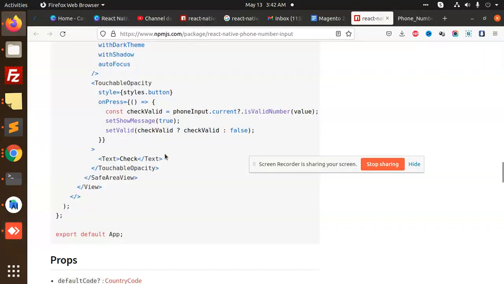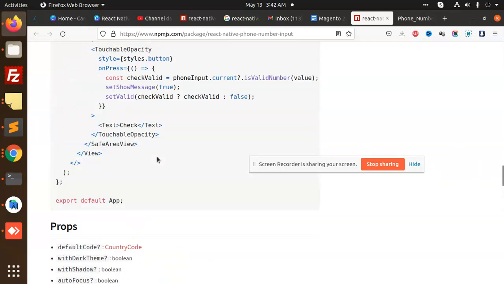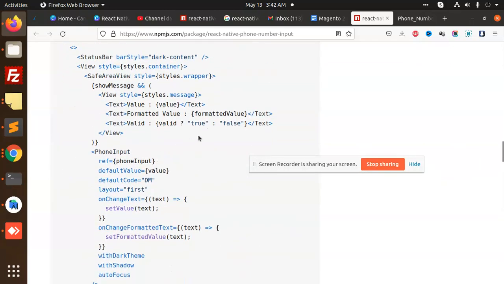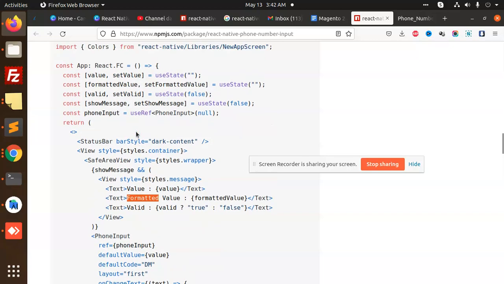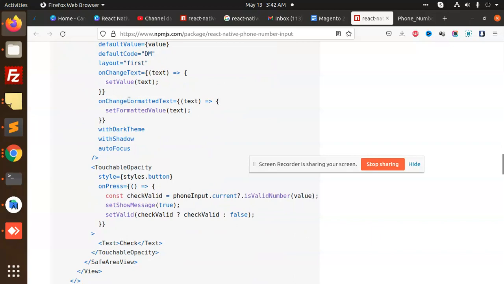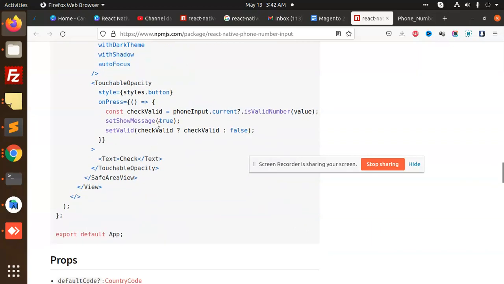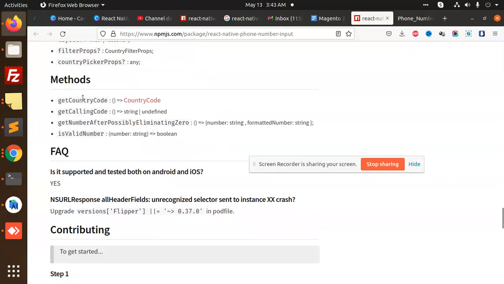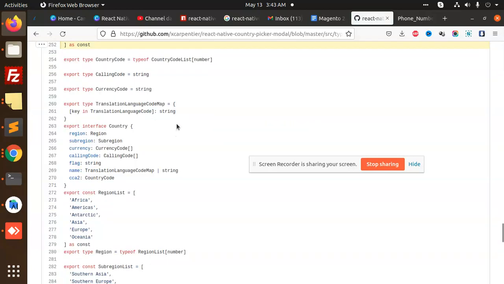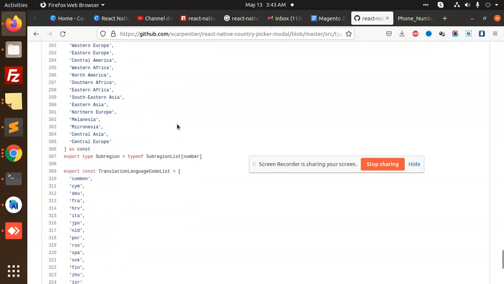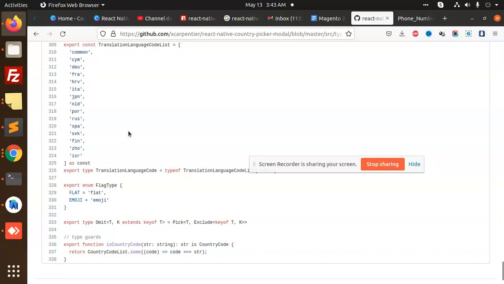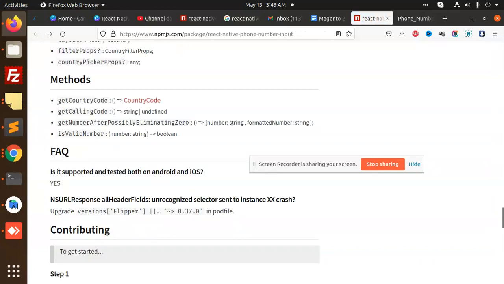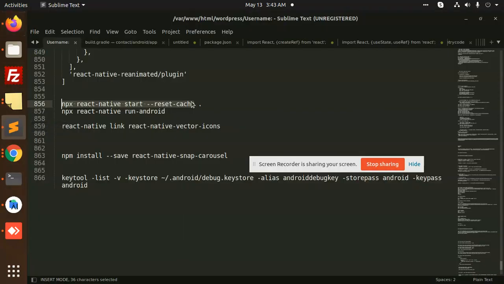So let's take the documentation and check. First of all, they have the text formatted value. Okay, so here we have check input valid. Let's check which kind of things they are going to provide us. Get country code. So there is a method that gets the country code. These are the methods. So let's add get country code. Let's check. Okay, here we go.